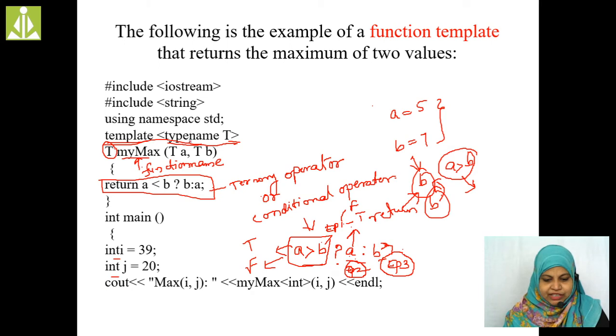Here T, if I pass an integer, then a becomes an integer. If I pass a float, then a becomes a floating point number. If I pass a character, then a becomes a character. Return a less than b, b a, closing the braces. Int main, int i equals 39, int j equals 20. Cout maximum of i comma j, my max int i comma j.